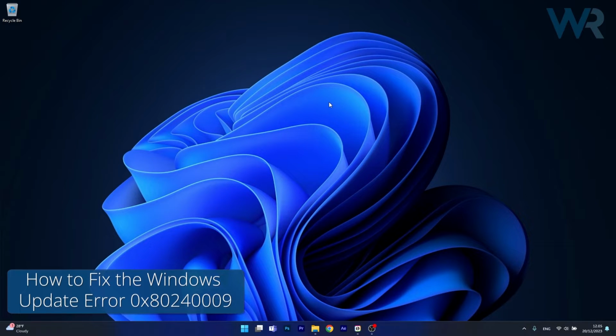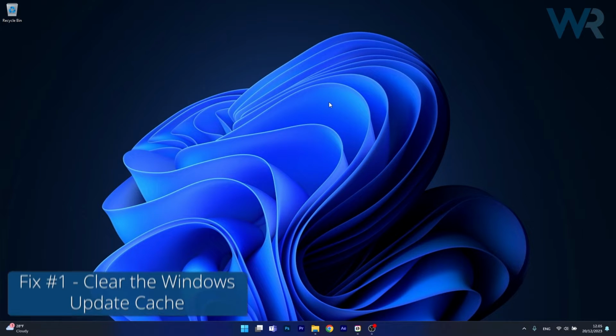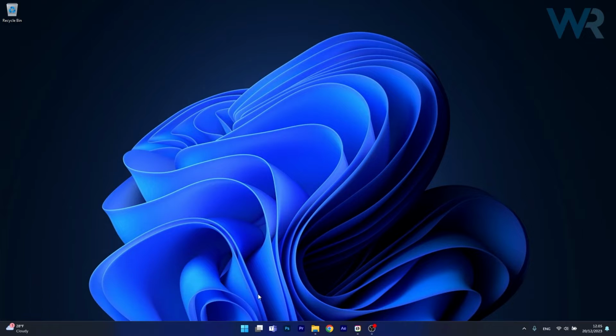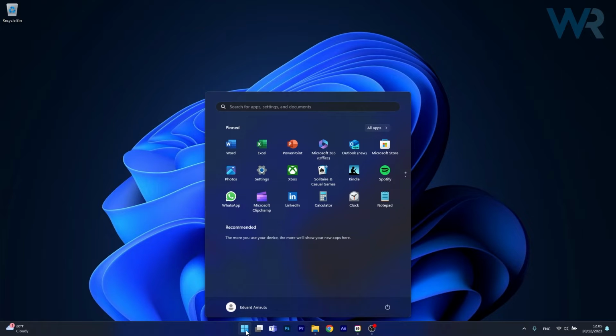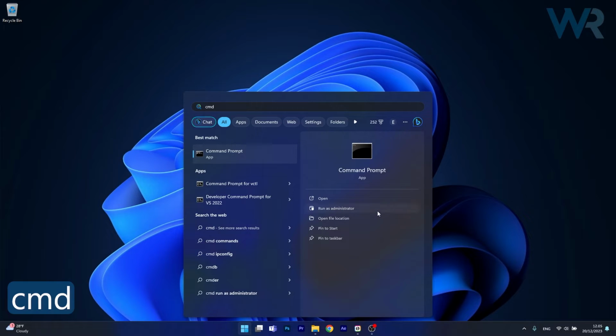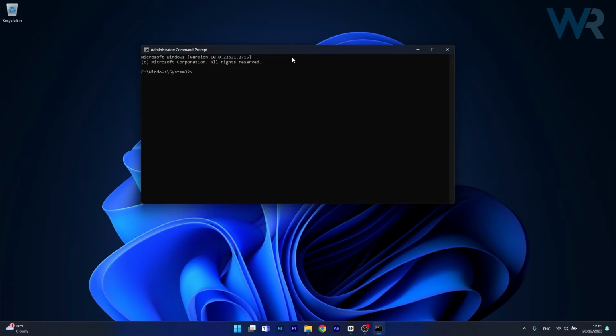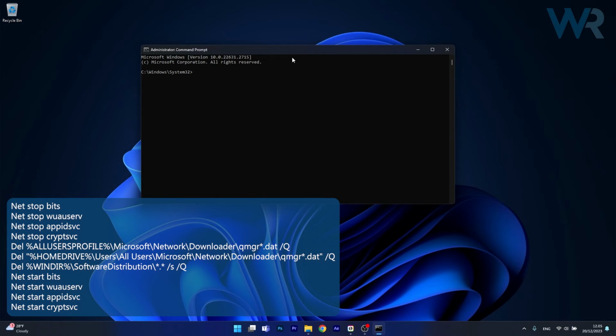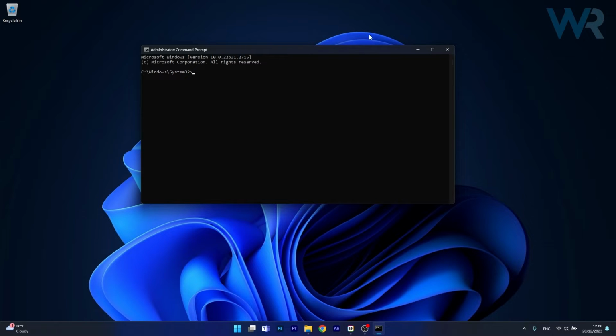So the first solution that you should always take in consideration is to clear the Windows Update cache. To do so, press the Windows button, type in cmd, then run Command Prompt as an administrator. Now in the Command Prompt window, make sure to copy paste the following list of commands that I posted in the description below, but make sure to copy each command at a time, press Enter and do so with the next command until the list is finished.